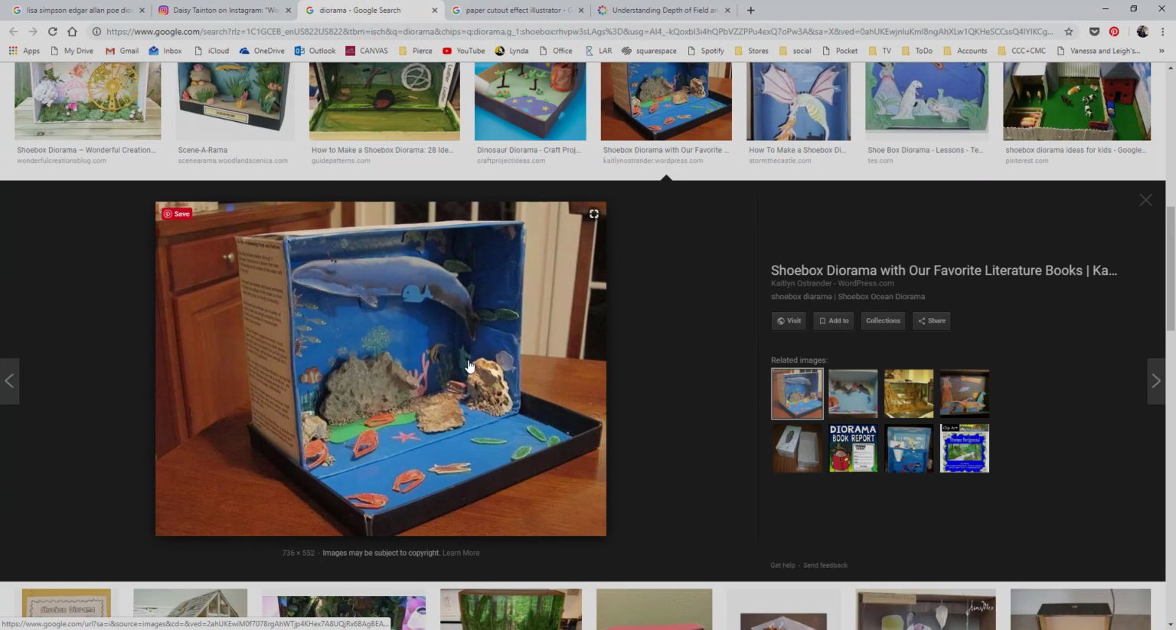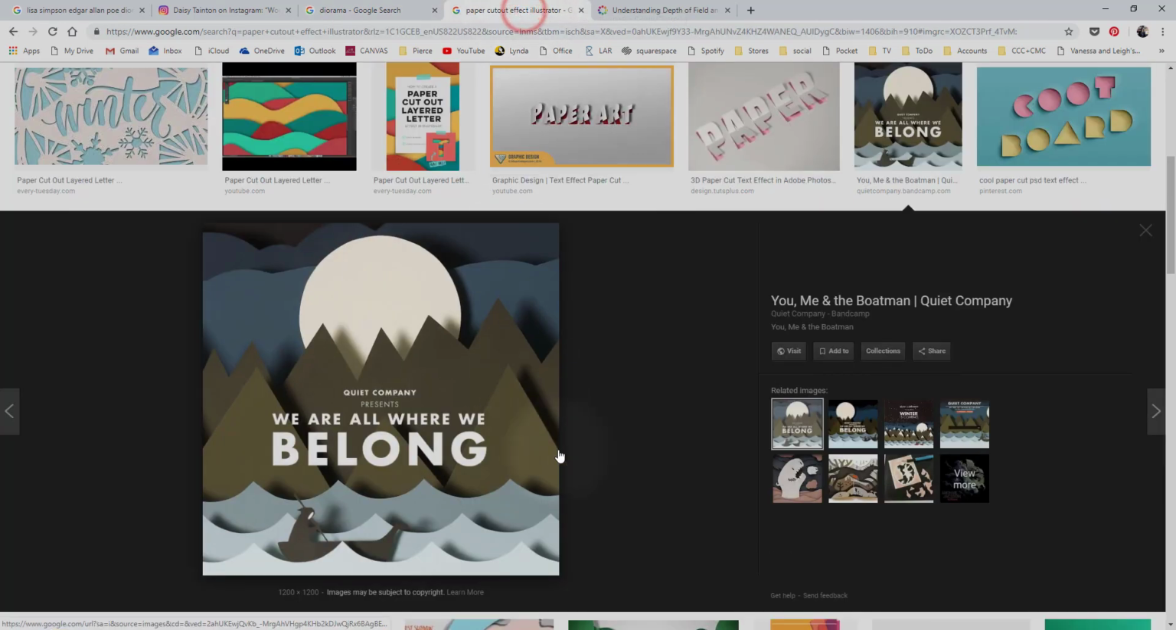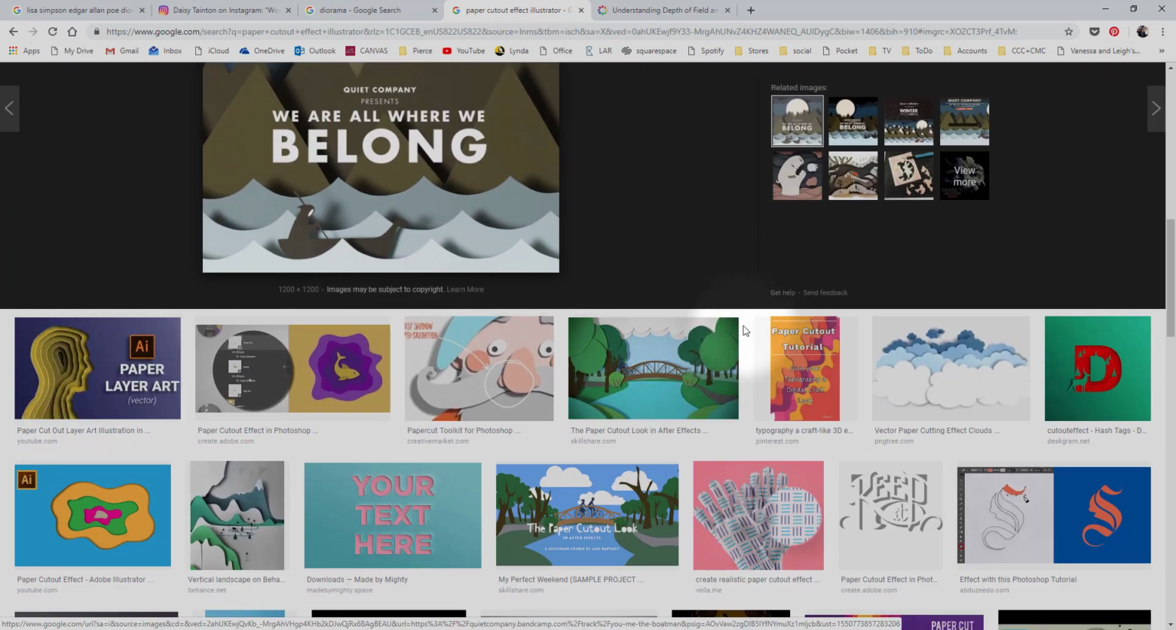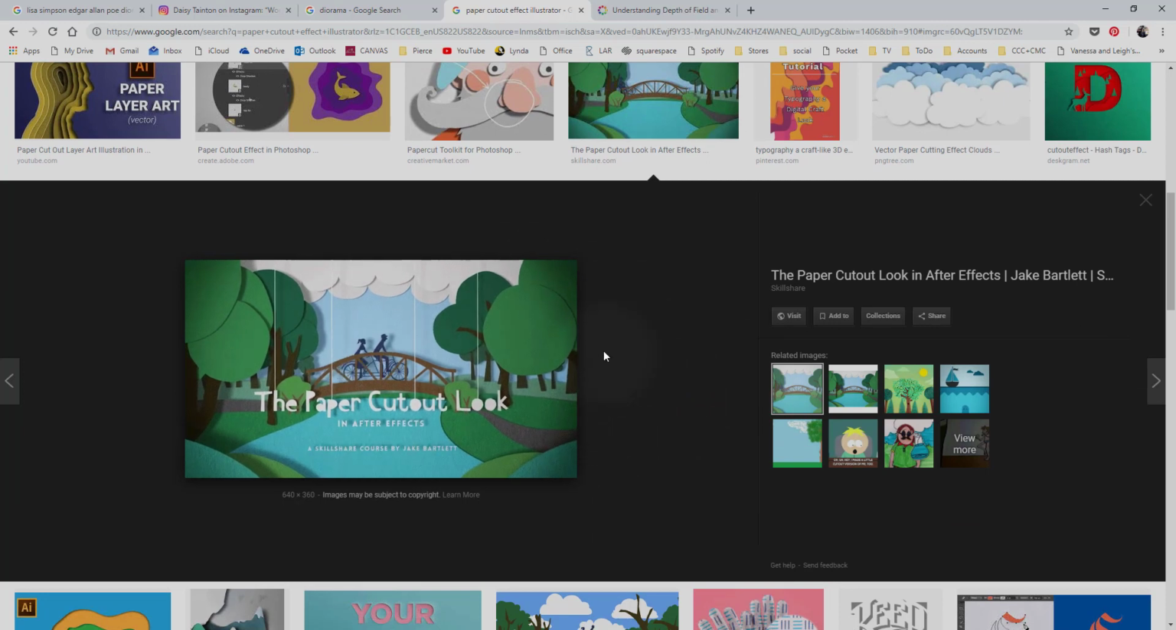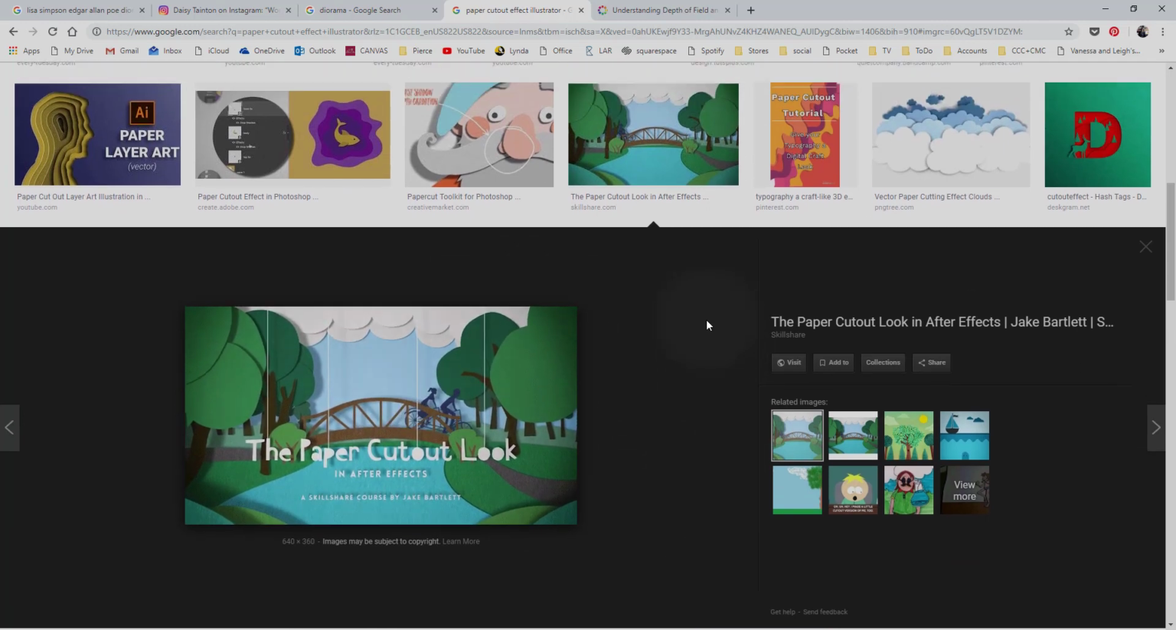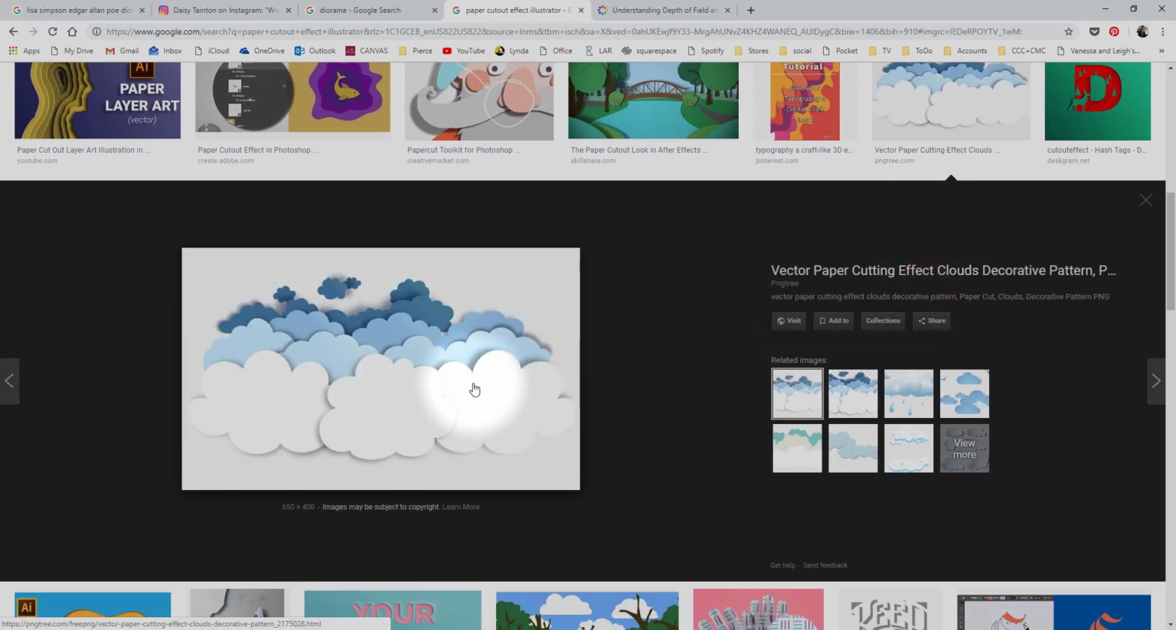And then here's maybe what you think of as a school project, or something you've done with your kids or did when you were little, a traditional diorama. And this is kind of what we're going for in Illustrator. Some people call it a paper cutout effect. Here's another cool one. So we're going to be creating layers and making shadows. And I think it looks really cool.